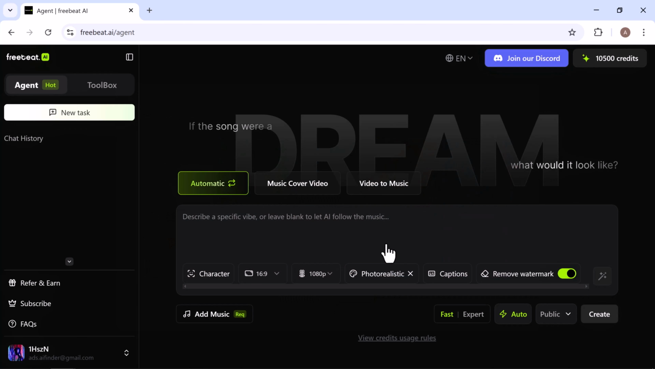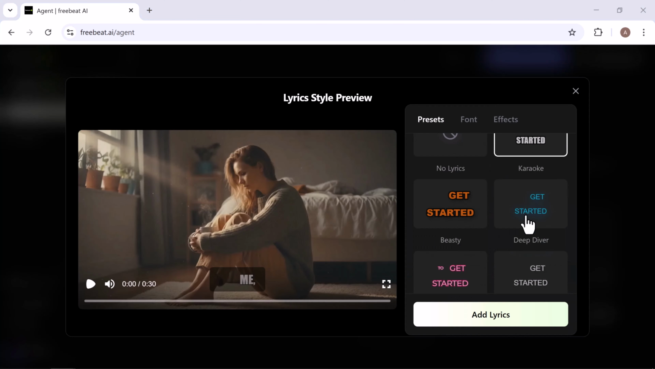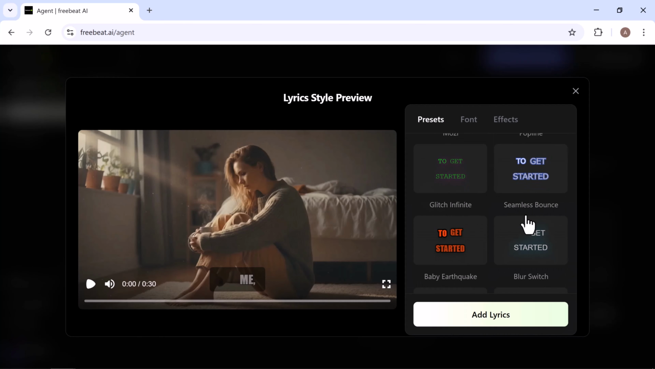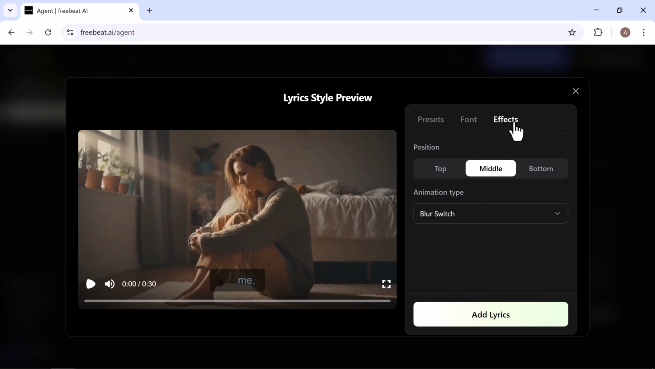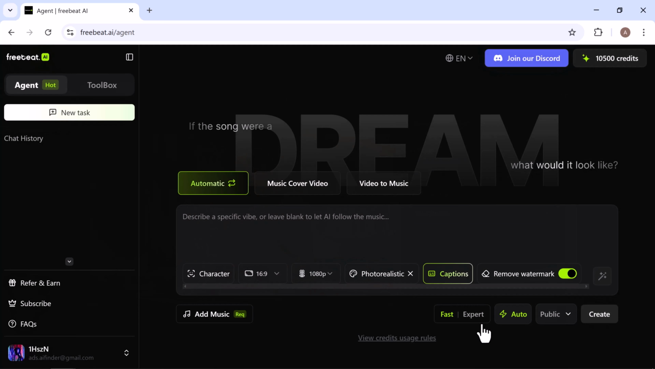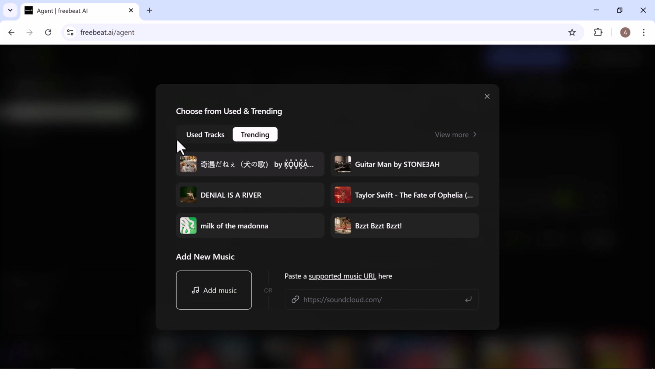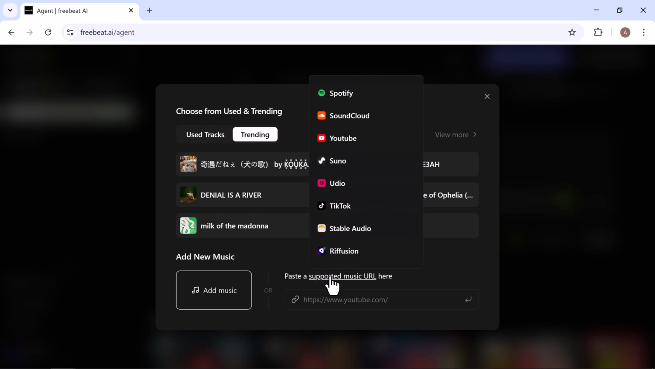Next up is caption. The platform has all kinds of styles, different fonts and effects. Pick one that matches your vibe, tweak it if you want, and click Add Lyrics when you're ready. You also have the option to remove the watermark. Next step is to add music. You can choose from the platform's preloaded tracks, or upload your own song from here. Freebeat.ai also supports links from tons of sources: Spotify, SoundCloud, Suno, Udio, TikTok, Stable Audio, and Riffusion.